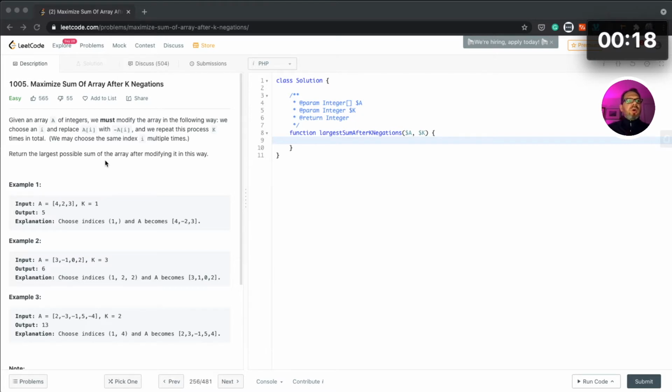So what we need to do is, given an array A of integers, we must modify the array in the following way. We choose an i and replace the element of the array with its opposite number, and we repeat this process k times in total. We may choose the same index multiple times. Return the largest possible sum of the array after modifying it in this way.